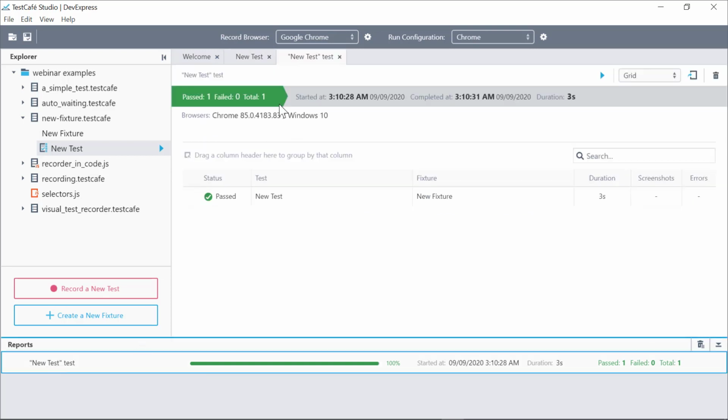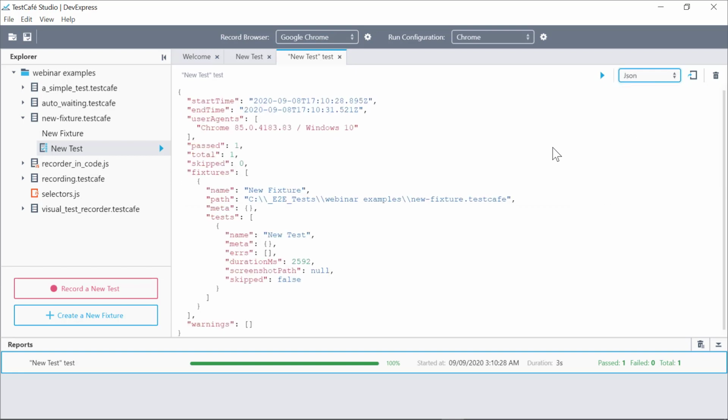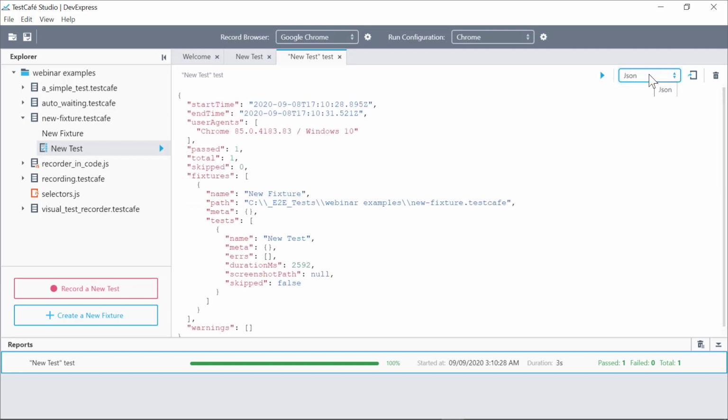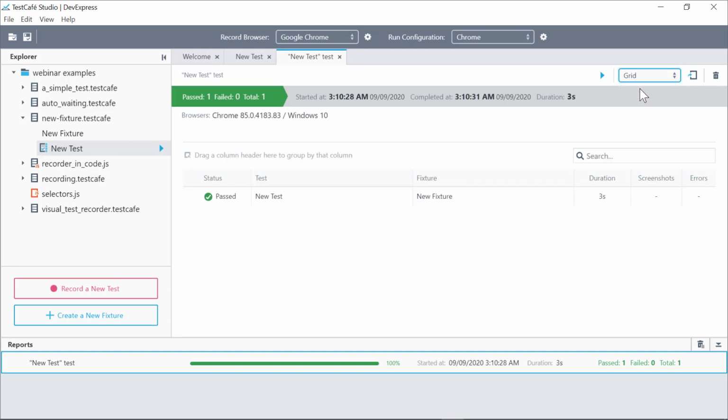I can drill into that test. It's going to show me the browser that I used. It's going to show me that it passed, duration. If there'd been screenshots, it would be able to be clicked on here. The results themselves can be presented in a grid or a number of the other formats that we provide out of the box. If you're wanting to take in the same results as a JSON package, it's available. Now there are also other third-party formats available that you can install via the Node Package Manager or NPM.